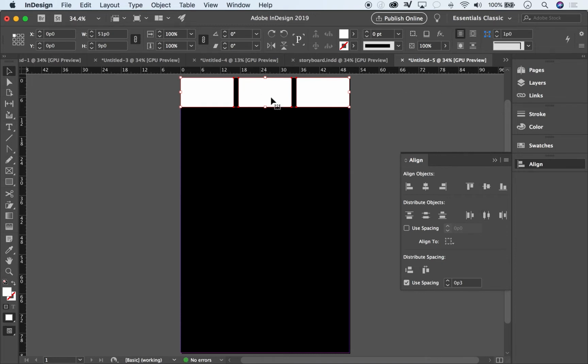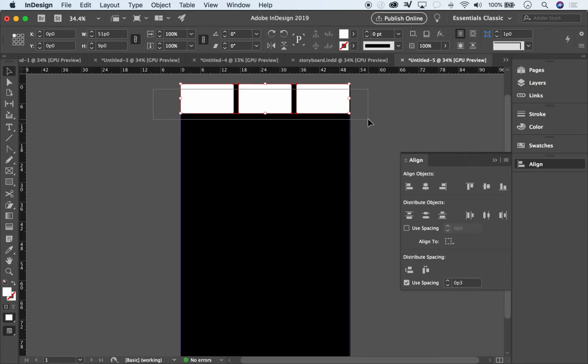So now I have 3 squares that are 16 by 9 ratio, which is what the film ratio is, which is the equivalent of 1920 pixels by 1080 high, which is a number you're going to get used to. And that's the first line of my storyboard.